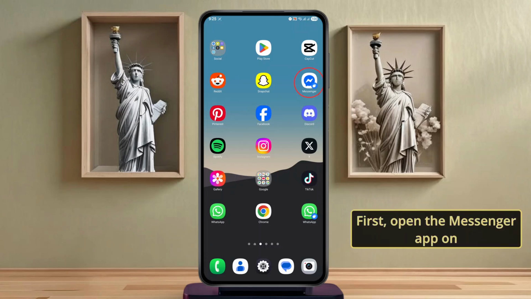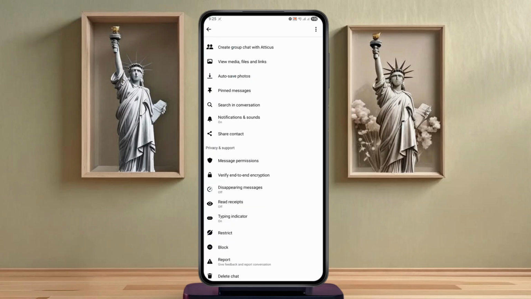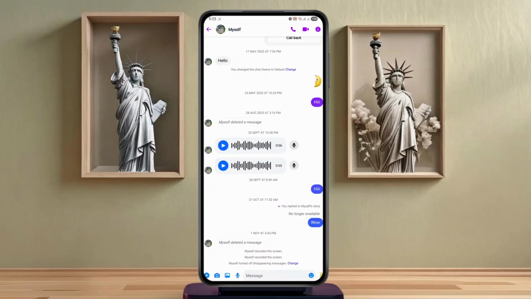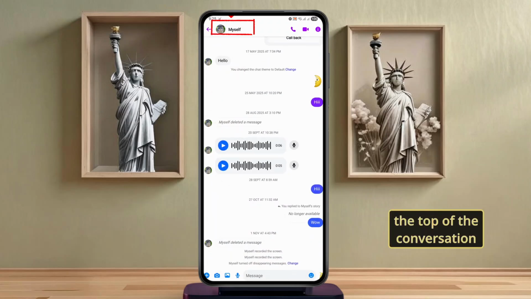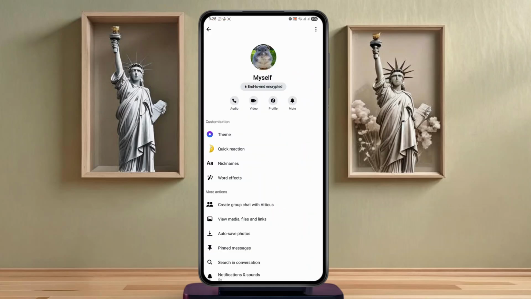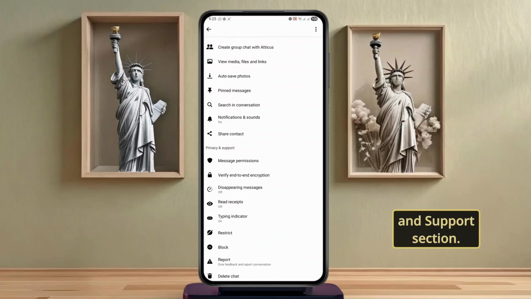First, open the Messenger app on your Android device. After that, go to the chat of the person you want to restrict. From there, tap on their name at the top of the conversation to open their chat settings. At this point, scroll down until you reach the Privacy and Support section.